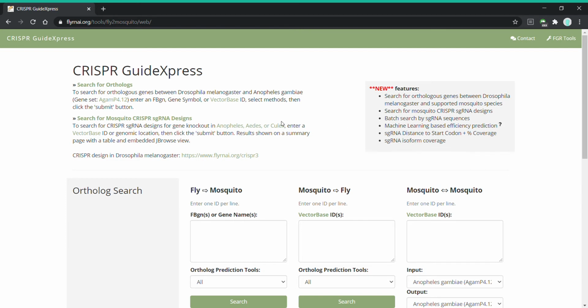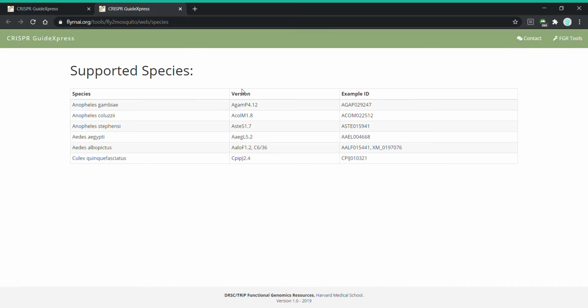To see a list of the supported species, you can click here, and we have all the versions as well as a few example IDs.